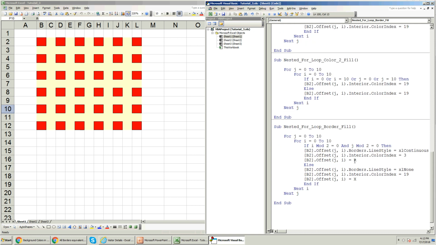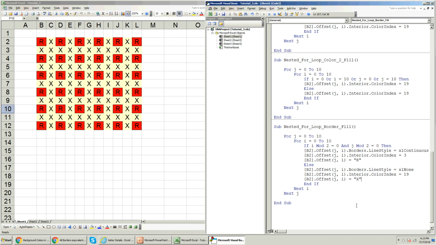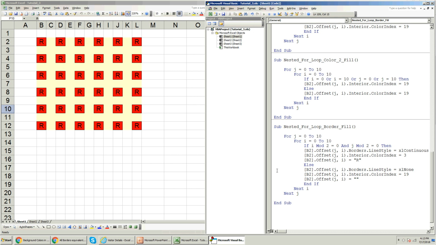Wait a minute, it doesn't work because R is a string, not a number. If you put, say, 3 and 2, it will work. But if it's a string, like we saw in the other video, you need to put quotation marks, R, and here x. Run this again, and here we can just put nothing. Just quotation marks. So we have this.